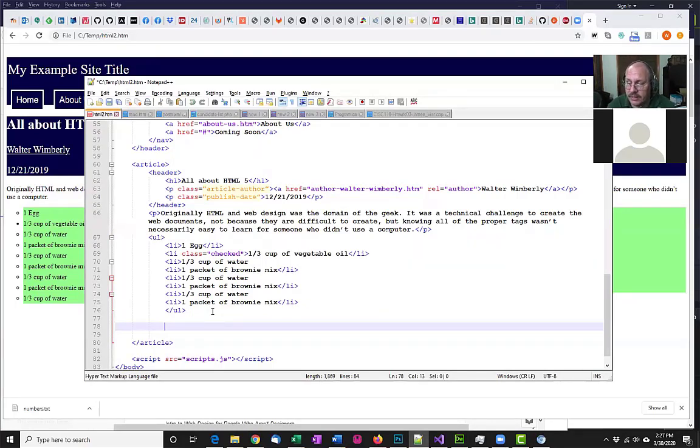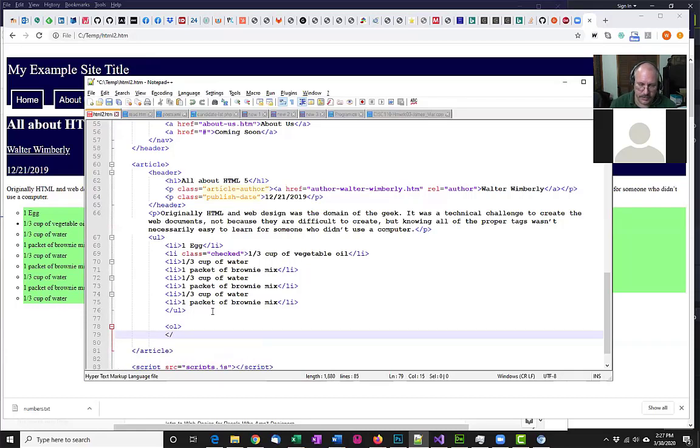So maybe I'm giving a list of books that I've read in the order that I read the books, because you need to read book 1 before you read book 2, because book 2 builds on book 1. Maybe I'm doing a set of instructions like I am for baking. I need those done in a certain order. So I can come in here and I specify OL for ordered list, and it has a matching closing tag.